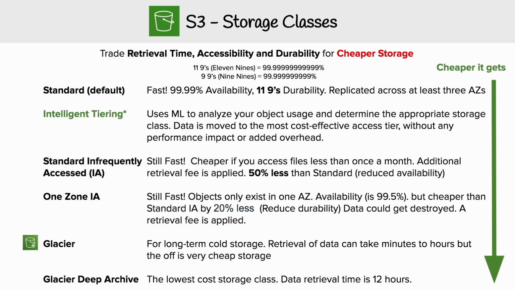Then you have Glacier, and Glacier is for long-term cold storage. The trade-off here is that the retrieval is going to take minutes to an hour, but you get extremely, extremely cheap storage. There also is a retrieval fee applied here as well. Glacier normally is pitched like its own service, but really it's an S3 service.